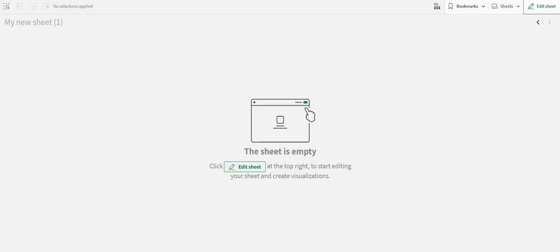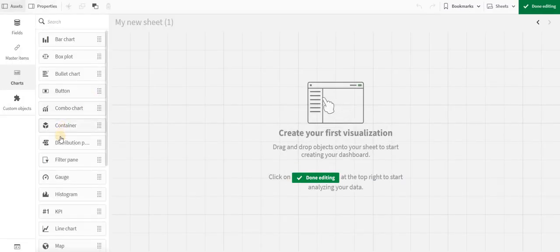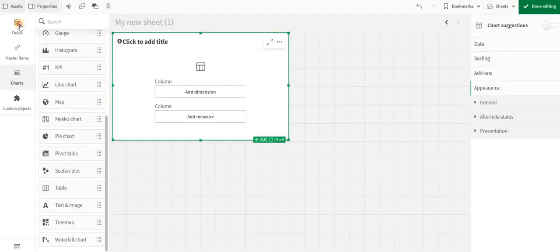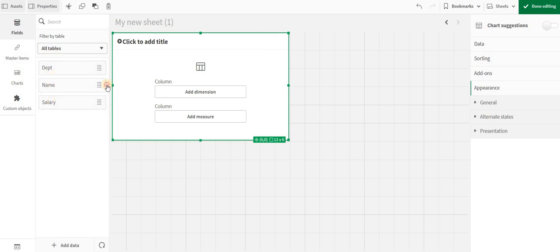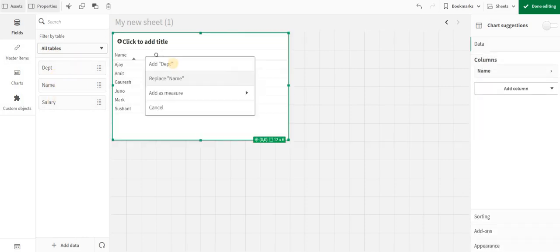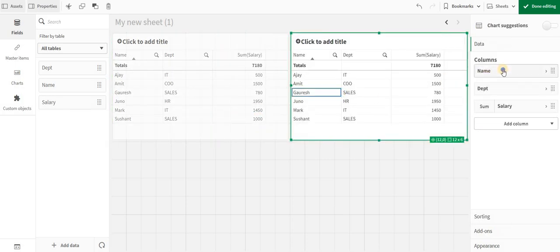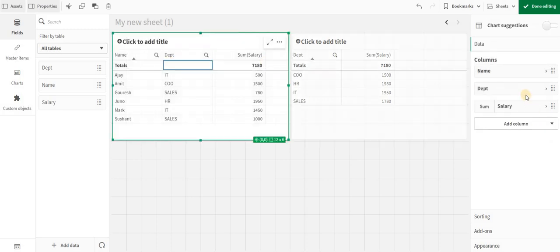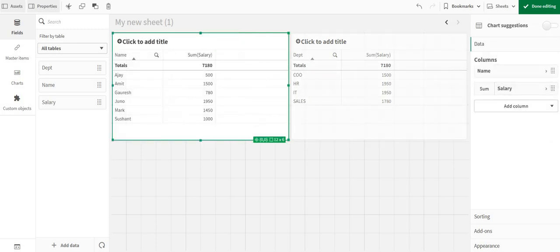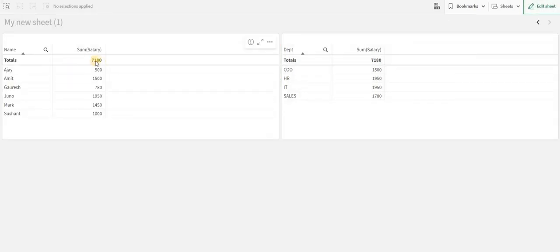When I go to my sheet and I create, let's say, a table chart to validate my data, I will have one name, I will say department, and I can add salary, and I can just remove the name and I can remove the department. As you can see, 7180, 7180. Now I have department wise salary and employee name wise salary.